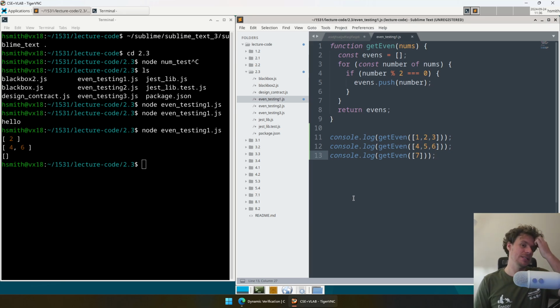Negative numbers. Someone says negative numbers. That's true. We didn't test negative numbers. Not enough repetition of tests. Have not tested negatives or a way to break the code. Nums being empty. You haven't tested how it reacts to non-number data types.